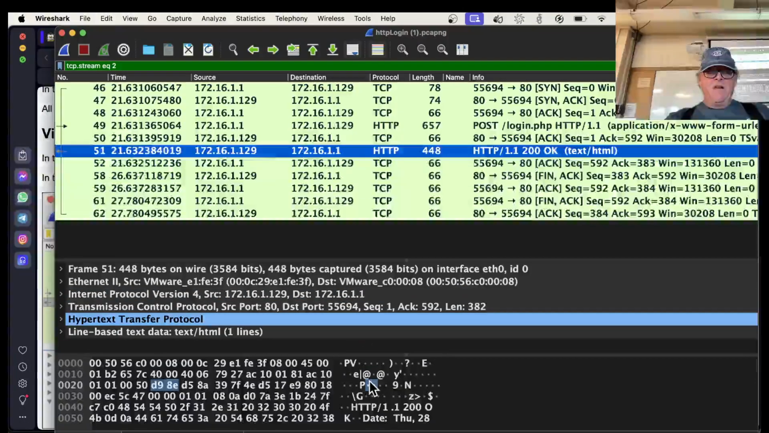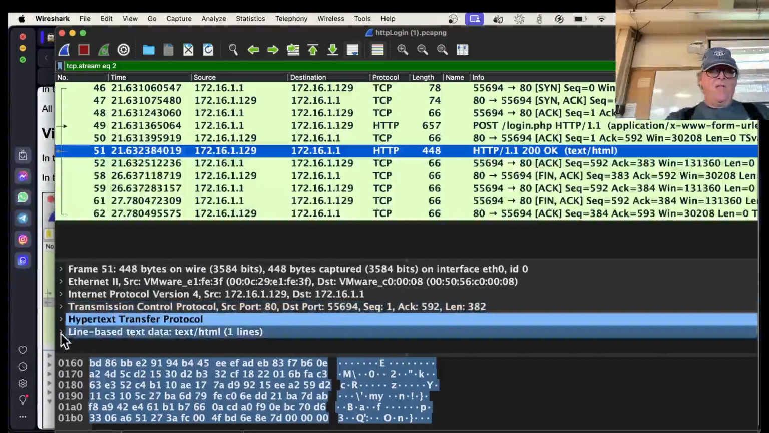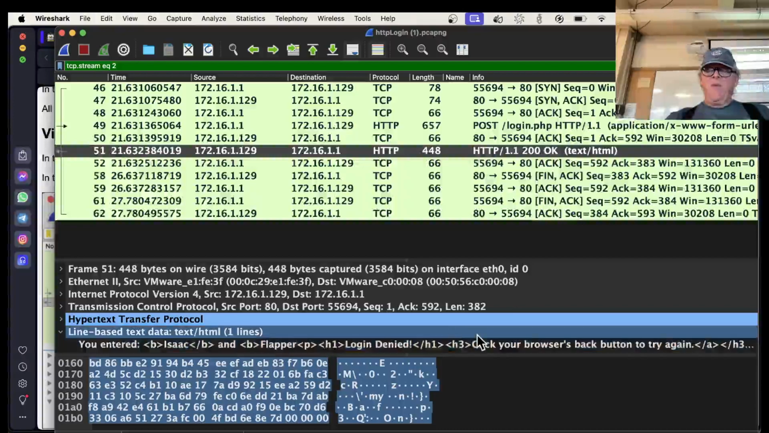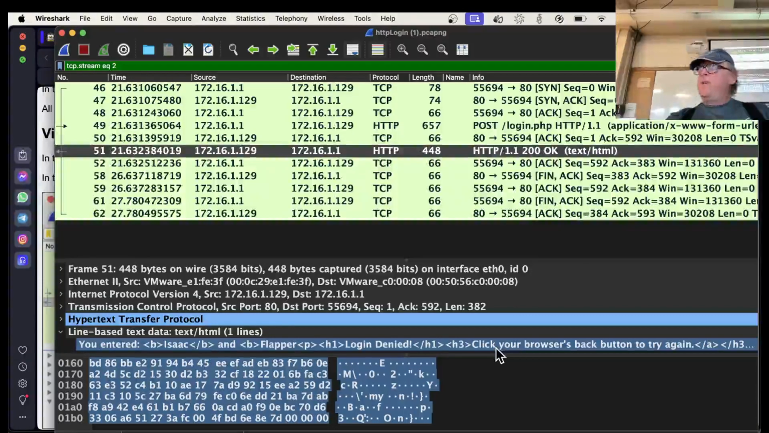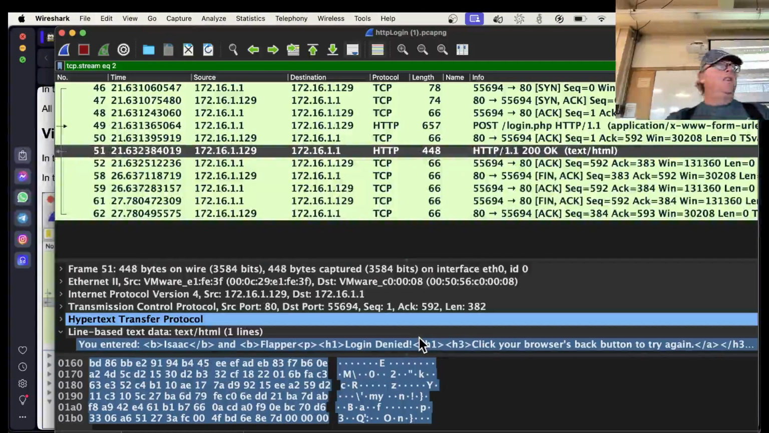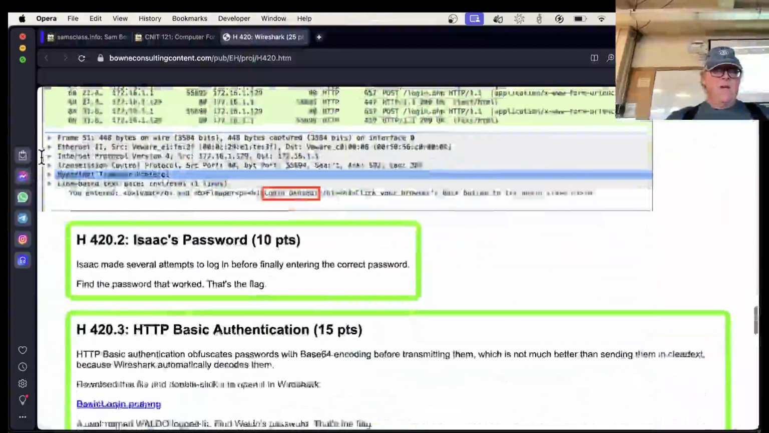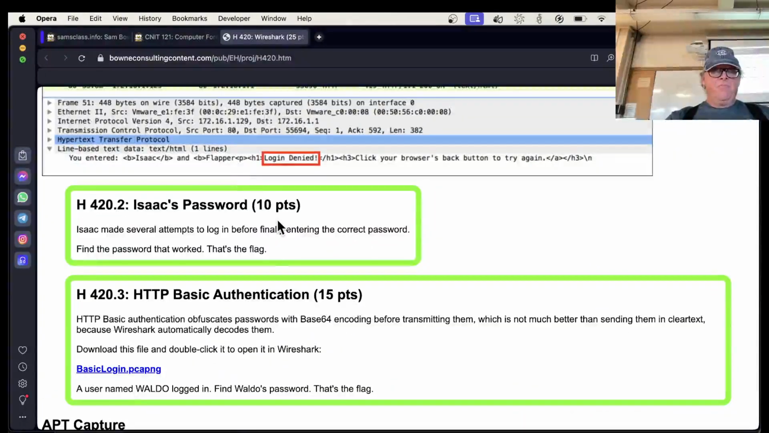This is probably the data. And there's the compressed data. But I think Wireshark did unpack it for you. That's why I didn't know it to unpack gzip, but it does. So now you can see login denied. So I can tell that that was the wrong password. That's interesting. All right.